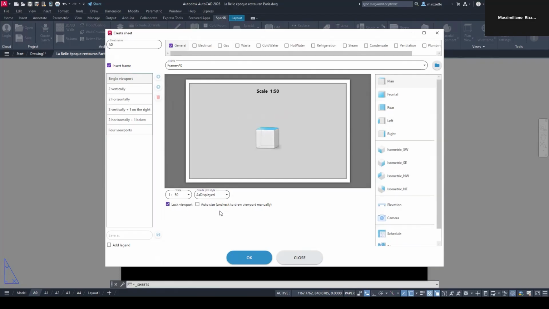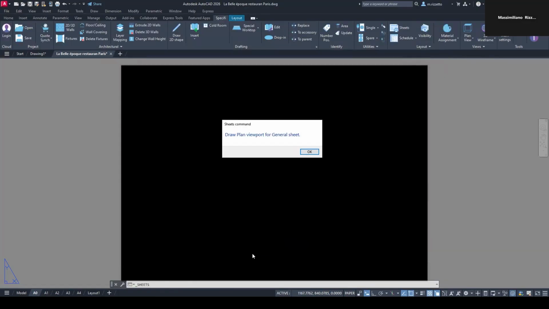Instead, auto size permits the software to automatically calculate the dimension of the viewport, based on the drawing size, the dimension of the drawing, and the scale factor that we set here. Okay, we can press the OK button now to insert the first viewport.